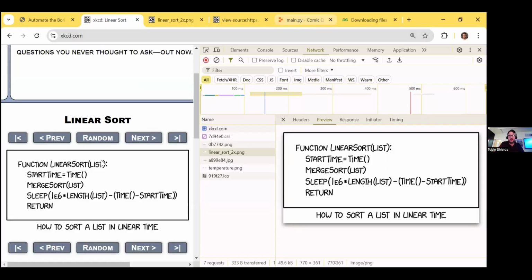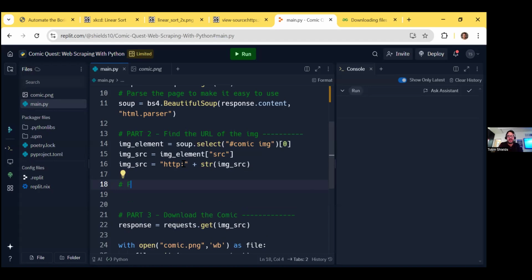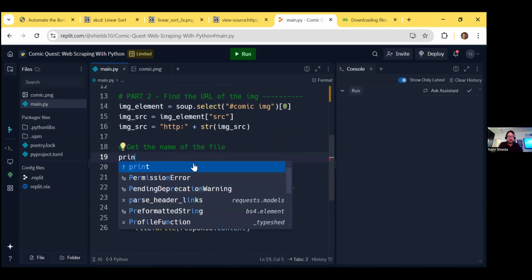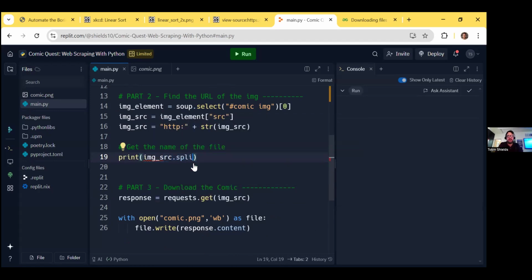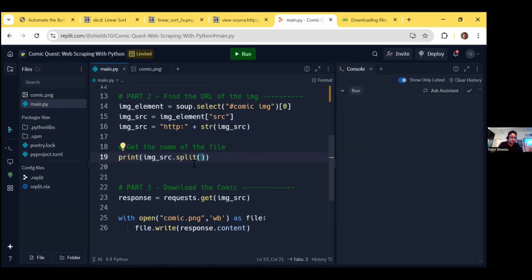So let's come back over to our code. And back when I was grabbing my source, that seems thematically the right spot of when I'd want to grab this. So I'm going to get the name of the file. And so what I'm going to do is say image name, and I'm going to set that equal to image. Well, actually, before I do that, let's just view the output of something real quick. So I'm going to print image source split. And what split allows me to do is split a string using some type of special character. And in this case, I want to split the string every time it encounters a slash.